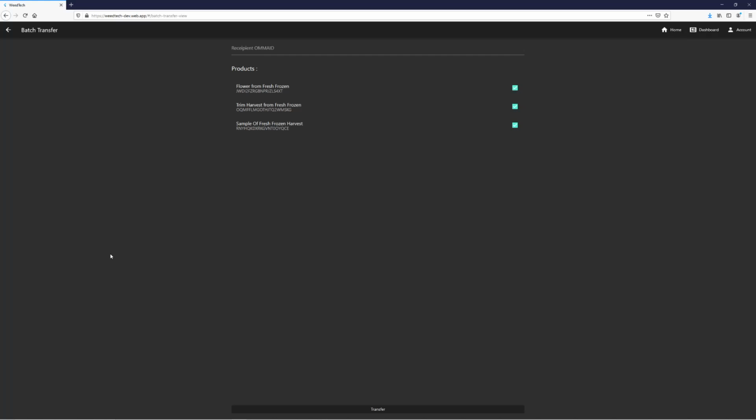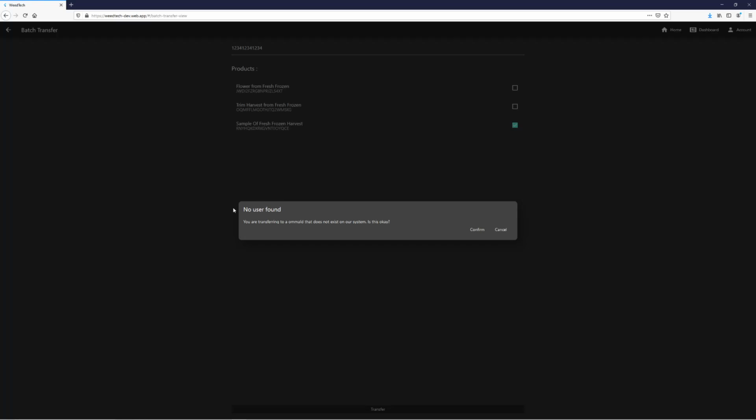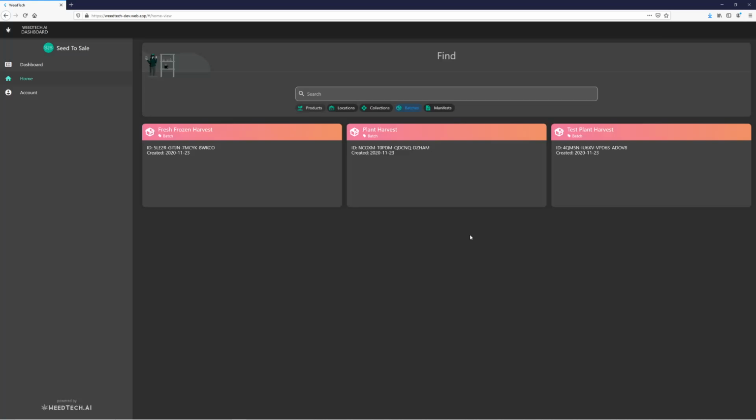And then in order to transfer that sample away, we would just transfer. We can deselect our flour and our trim and just transfer our sample. And we can type in an OMA ID up here. Now, when we click transfer, you're going to see this no user found box. This will only happen if the person you're transferring to is not using the WeedTech software. If they are using it, they will get a request to confirm or deny the transfer. But as it stands, since we're not transferring to anyone that's actually real, we are going to go ahead and confirm this and push it through.